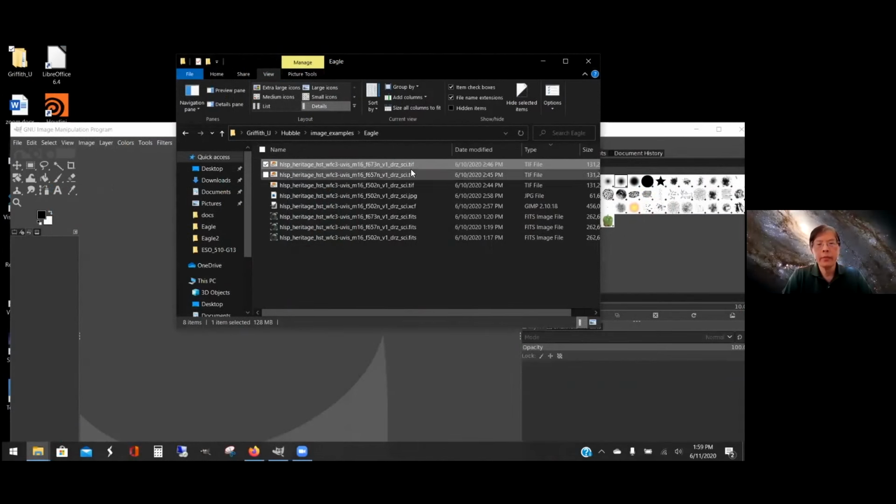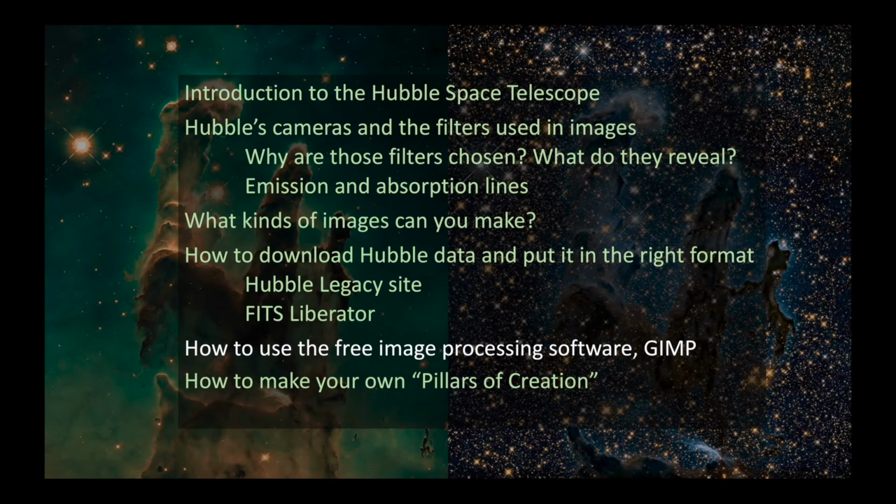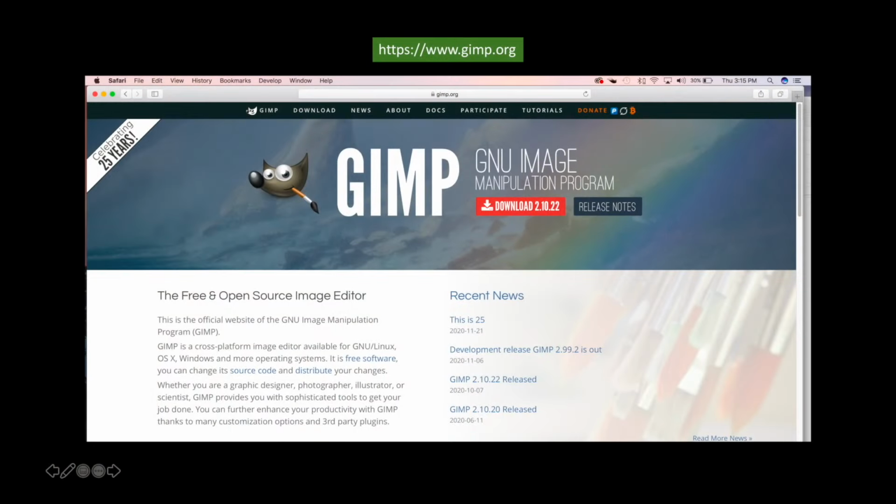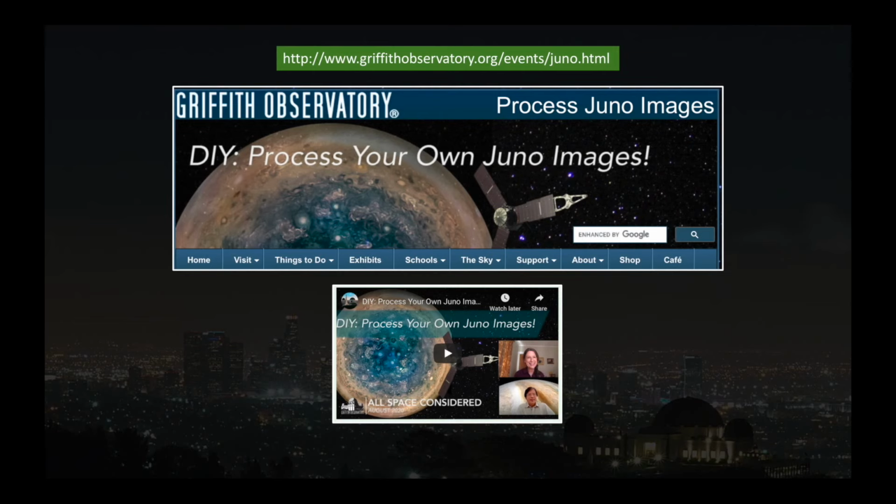Okay, so we have three TIFFs that we just saved out of FITS, and we're going to put them into GIMP. GIMP is the free downloadable image processing software that I mentioned earlier. To get GIMP, just go to their website and download the version that is appropriate for your computer. There is a lot more information on our video about how to make your own Juno images, so go see that video at this link here.